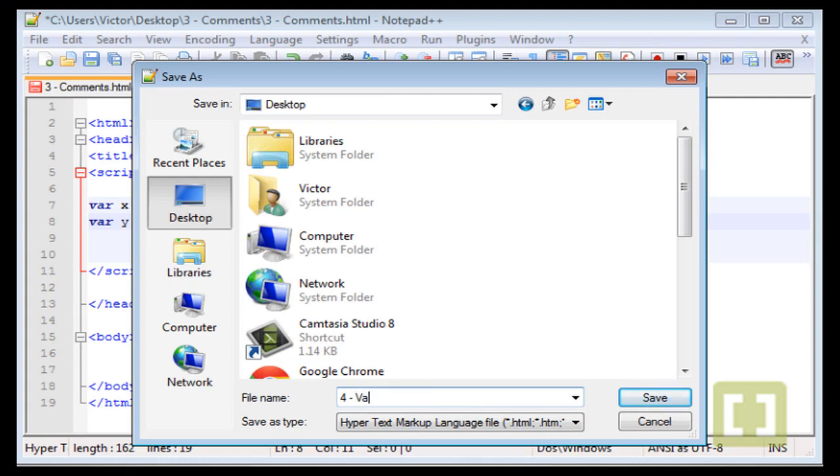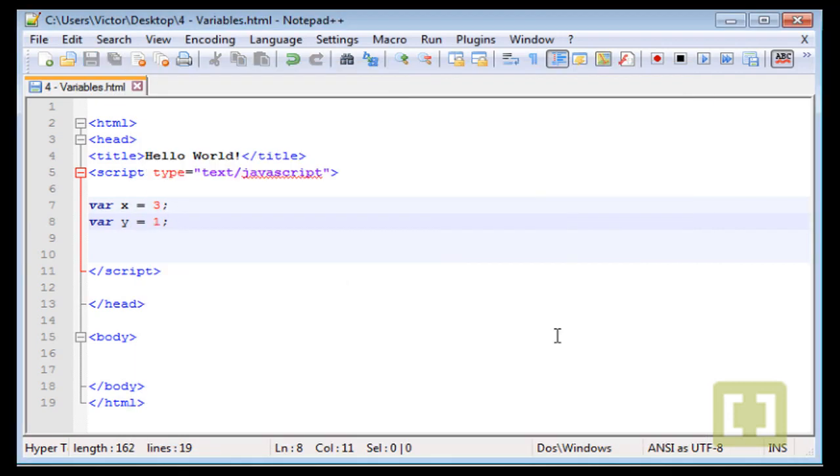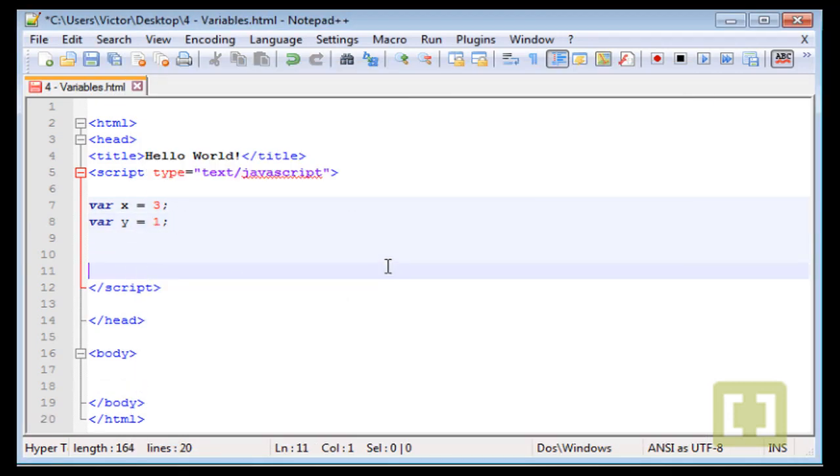let's call this variables.html. And now what we can do with these variables is, for example, let's calculate variable x plus variable y and ask for the result. So to do it, we just type x plus y.